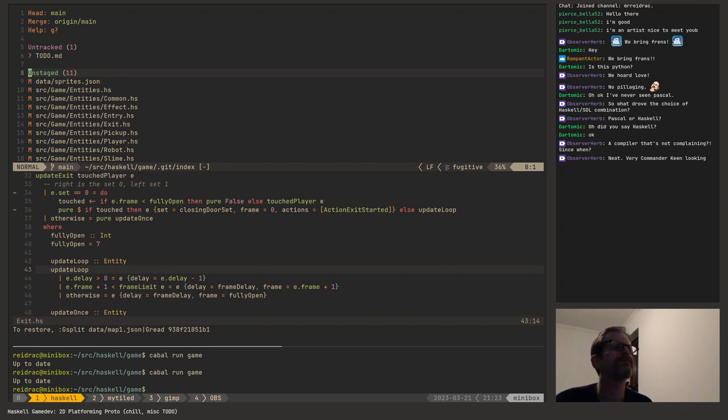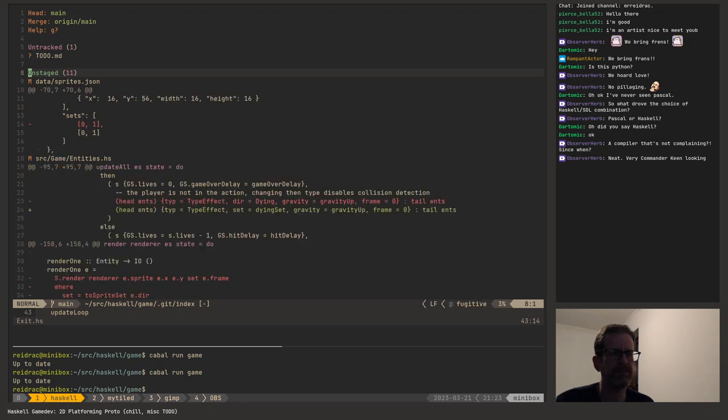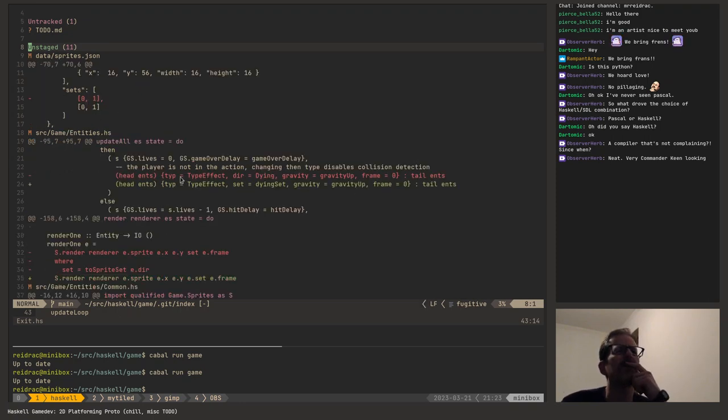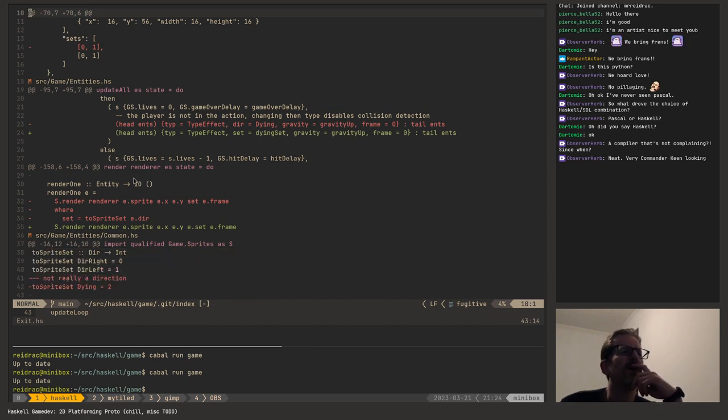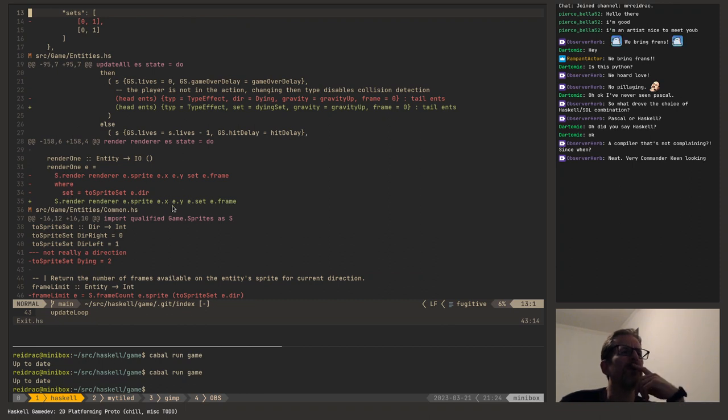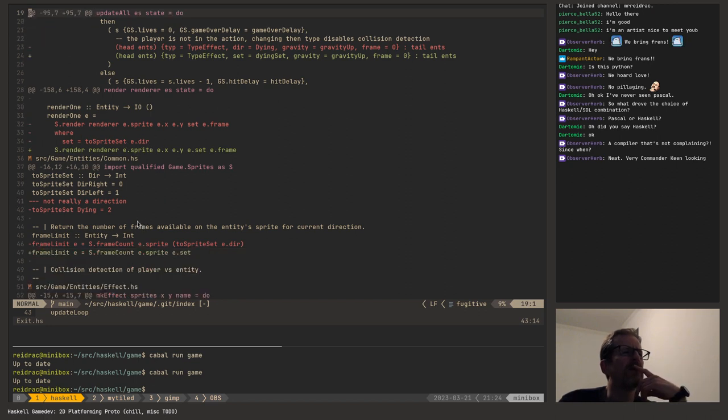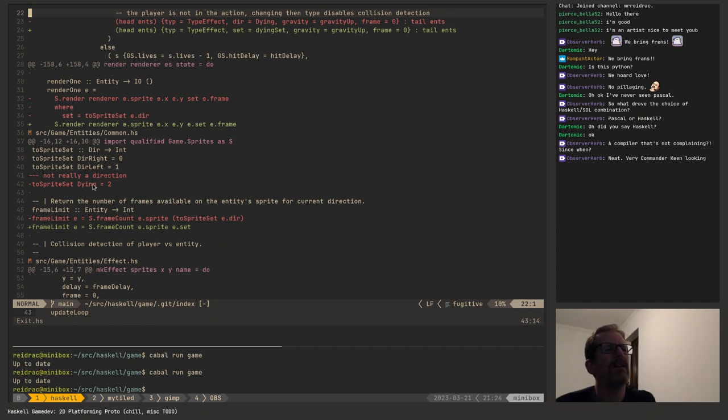Okay, so let's take a look. So this set, we don't need that anymore. The dying direction again. What for, right? You're looking left, you're looking right. When the sprite, the character is dying, it doesn't make sense changing that. It's very hacky. It was very hacky. I think now it's better. And then we just use whatever the set properties in the entity to render the right sprite instead of converting the direction into a sprite set. The dying, it's not really a direction, so it was kind of, yeah.